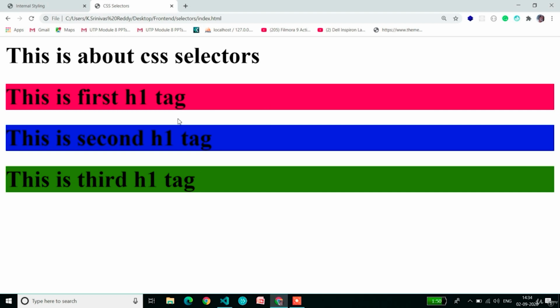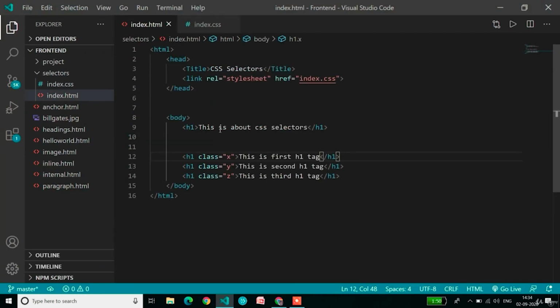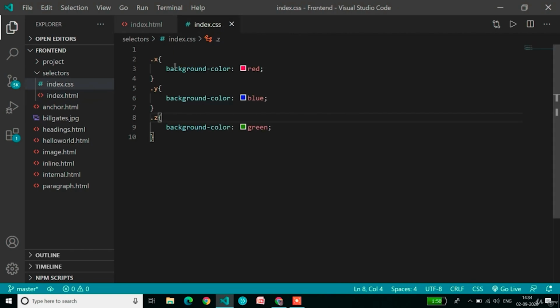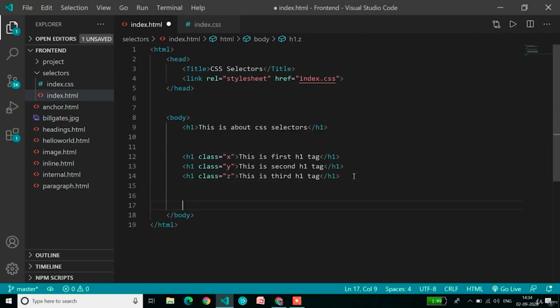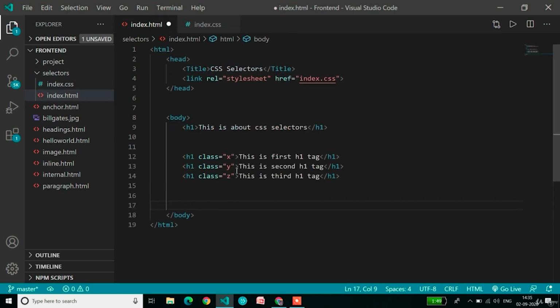So if you see this page, we have one more H1 text with our lecture title. This is about CSS selectors. If you observe these tags, there is no background color for this H1 tag because we have not added any class attribute to this H1 tag. That's why the background color is just white. So if you create one more H1 tag with the help of these any class names, the background color will be applied automatically with the respective background color with the help of class names. So I want to create the fourth H1 tag with the class name X only. For the class name X, we have the background color as red. So the fourth H1 text will be added with the red background color.